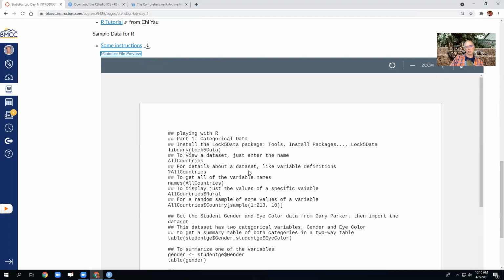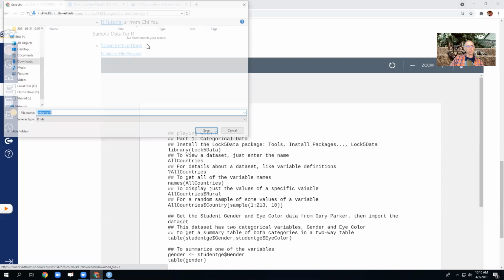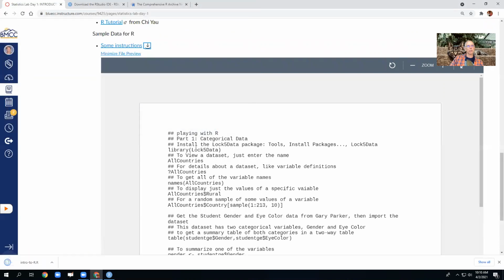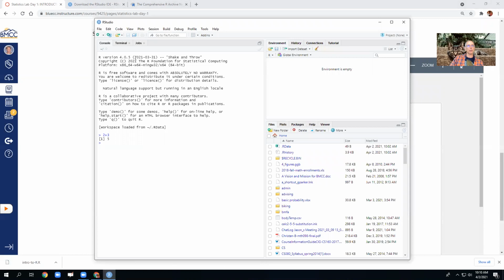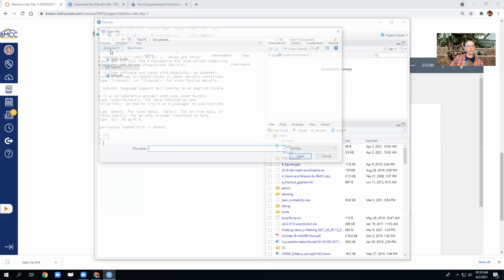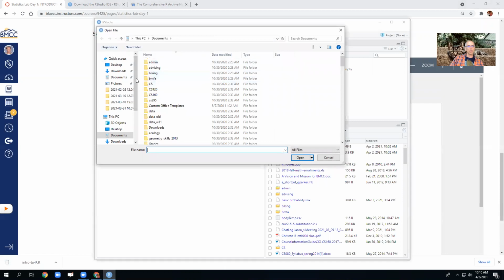So here are some instructions, and this I can actually load right in R. So I'm going to download it and then open it in R. So I advise you to do the same. So just pay attention to where you save it. It's called Intro to R. Save, and then we'll go over to R, and we'll open that file up. So here I want to go to File, and then Open, and then find out where you put it.